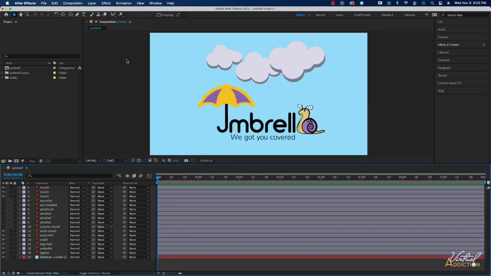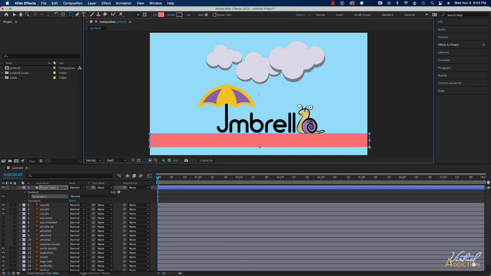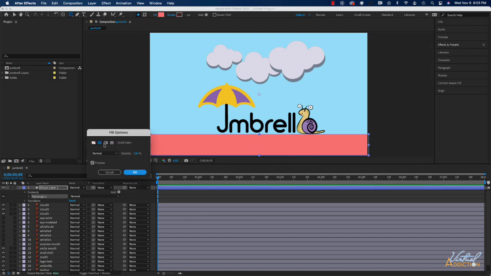So I'm just going to click away, and I'll use my rectangle tool, and I'm just going to create a rectangle that's going to serve as the ground at the bottom portion of my composition. Once I have my rectangle present, I'm going to go to the fill area and I'm going to specify that I want to use a linear gradient.